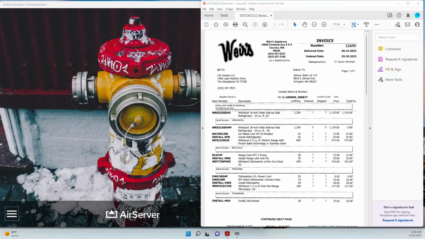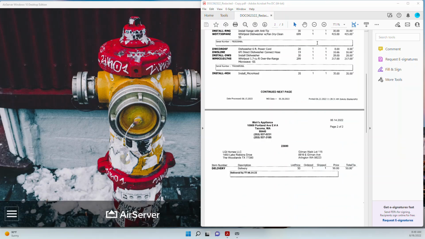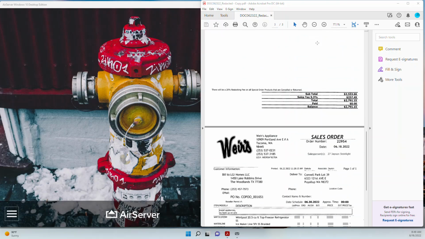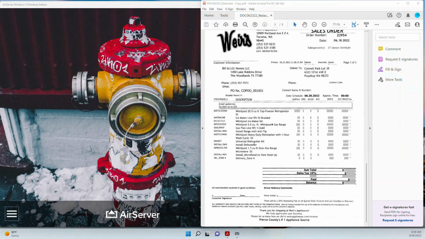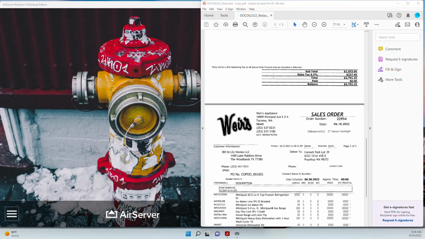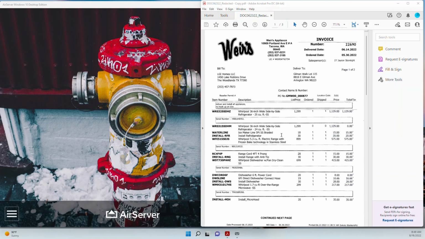So here on the right-hand side, we have the Weirs document that was sent over. Now this is actually an after process document, meaning that it has the invoice on the first two pages, which is the document that's created after the third page. The sales order is used for delivery. This is a redacted version of the document, and it was an image, but it's been OCR'd, so there's a text layer available for extraction, which we'll demonstrate as well.